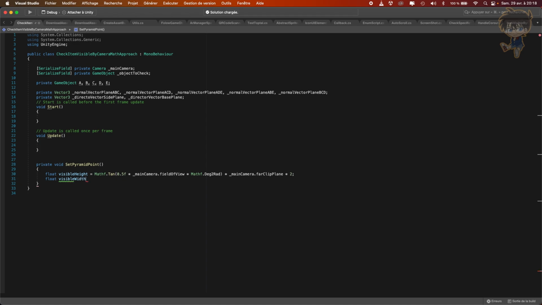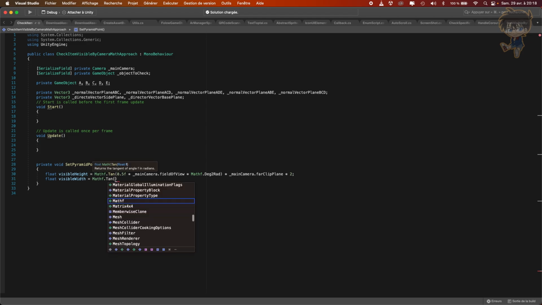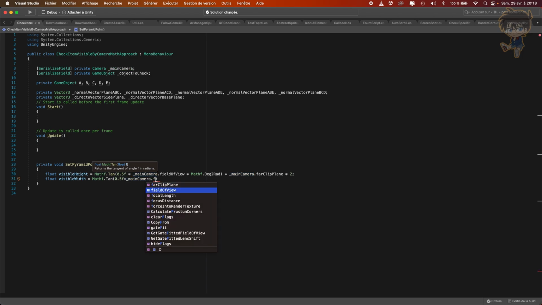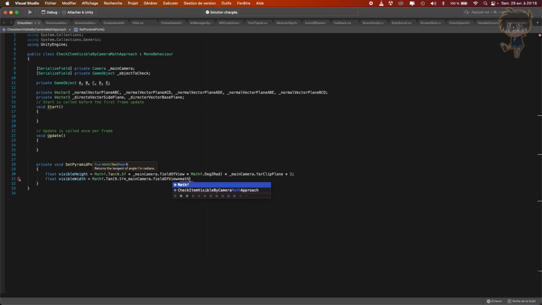Let's do the same for the float visible width. It will be equal to, same, Mathf.Tan and 0.5f multiplied by the main camera's field of view, again multiplied by Mathf.Deg2Rad, and this one will be multiplied by the main camera's far clip, multiplied by 2, and multiplied by the aspect of the camera, so main camera dot aspect, and this will give me the visible width.